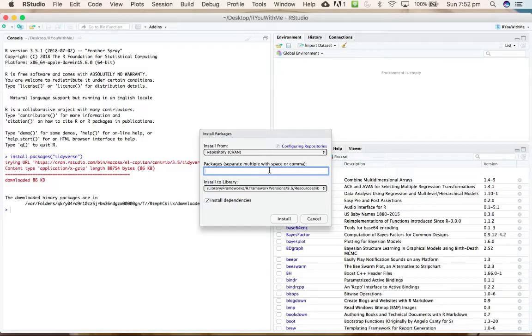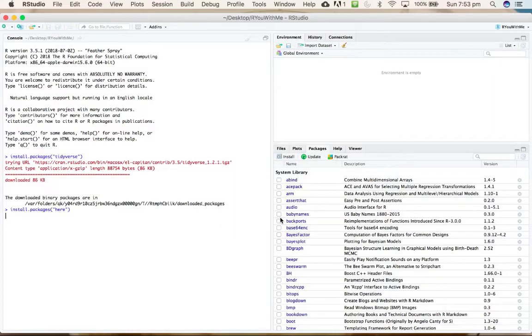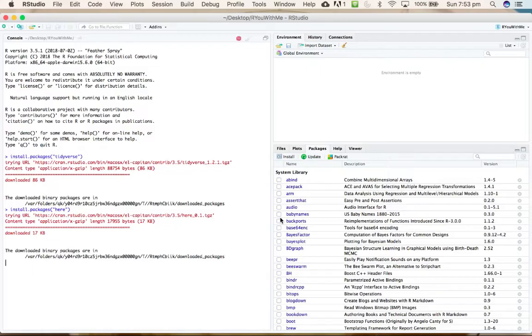So the other package we're going to work with a lot next is called here, which helps you work with working directories and easily tell where your things are. So if you just type here into the search box and then say install, it will install the here package. Again, I already have that package on my machine, so it won't take very long.